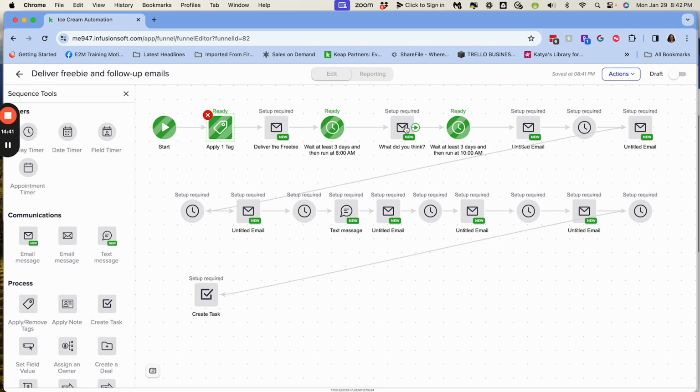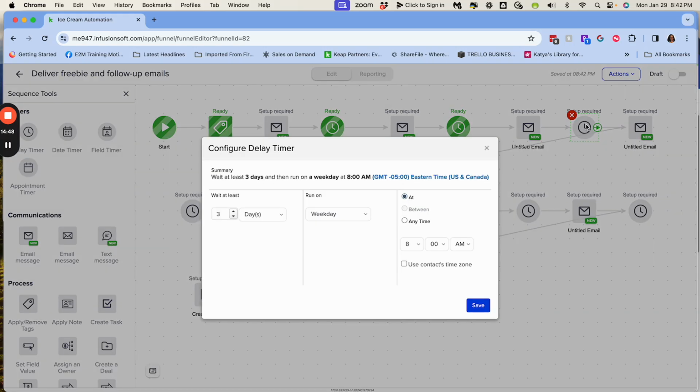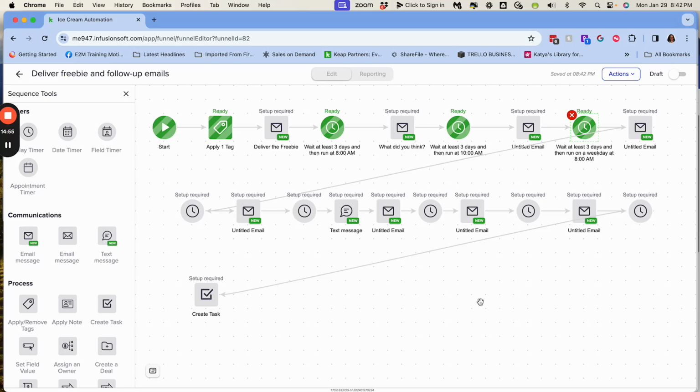As we build each one of these emails, when we're finished, we mark the email as ready. For each of these timers, even if we want to keep it at 3 days on a weekday at 8 a.m. in our time zone, we still need to open it up and close it in order for it to be marked as ready. And we're going to go through everything. We want everything to be green so we know that it's good to go. Once everything is green, then we're going to mark the whole sequence, the whole rectangle as ready.